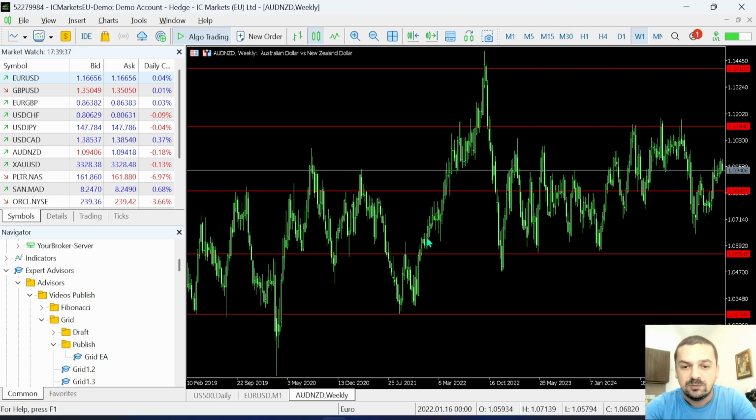Obviously the challenge comes when the market moves in one particular direction, and when the trend is bullish we will accumulate sell volume. When the trend is bearish we will accumulate buy volume because we don't have the opportunity to take the profits of our buy positions.